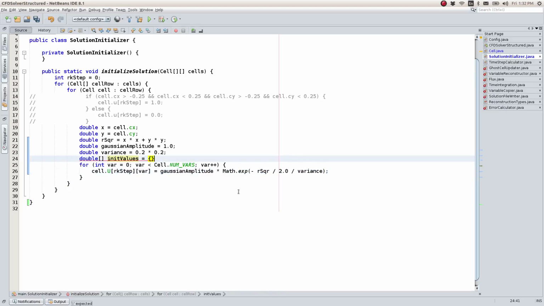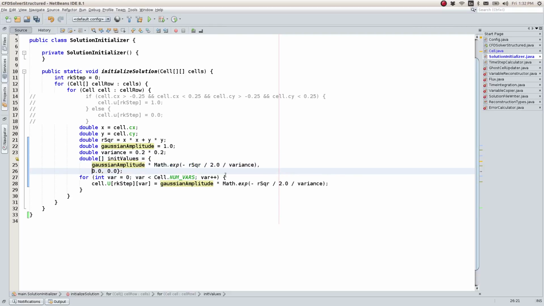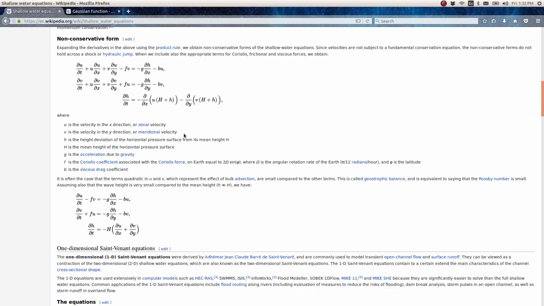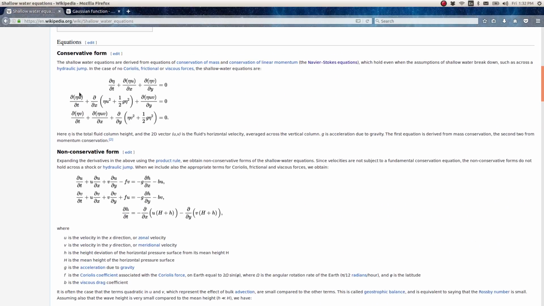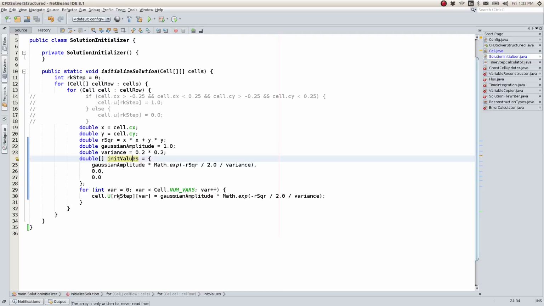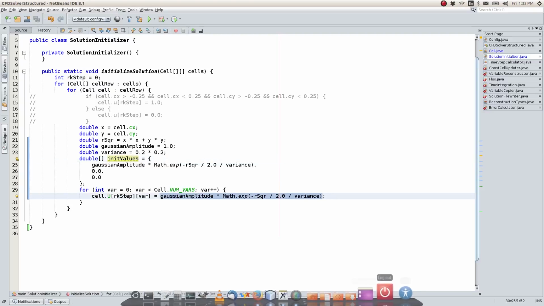The first one is going to be this, the second one is going to be 0, that is u into eta or u into h, and the third one is going to be 0, that is u and v are zeros. So now you need to initialize. If you look at the shallow water equation, we need to initialize all these three variables, eta, u eta and v eta. This one is equal to the Gaussian, this one is 0, and this one is 0 as well. So we have these initialized values. Now instead of saying it's equal to Gaussian, let me say it's equal to init values.